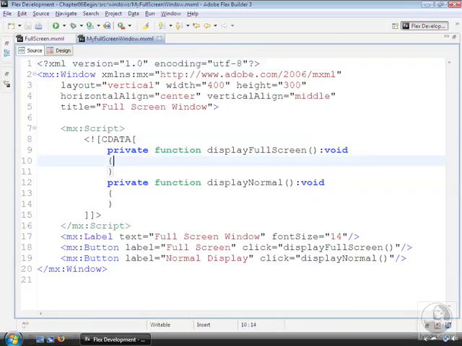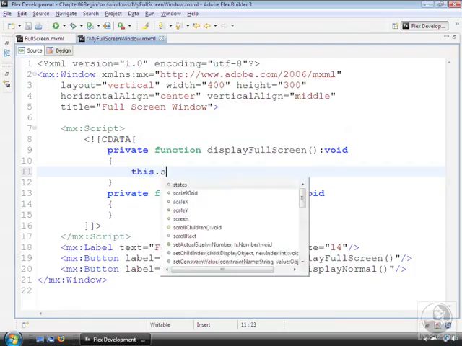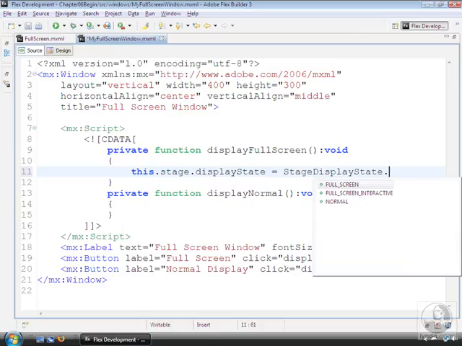myfullscreenwindow.mxml. To change a window to display in full screen mode, you set the window's stage object's display state property like this: this.stage.displayState, and then you set it to one of three values: fullScreen, interactive, and normal. These string values are represented as constants in a class named StageDisplayState, which you call like this: StageDisplayState.fullScreen.